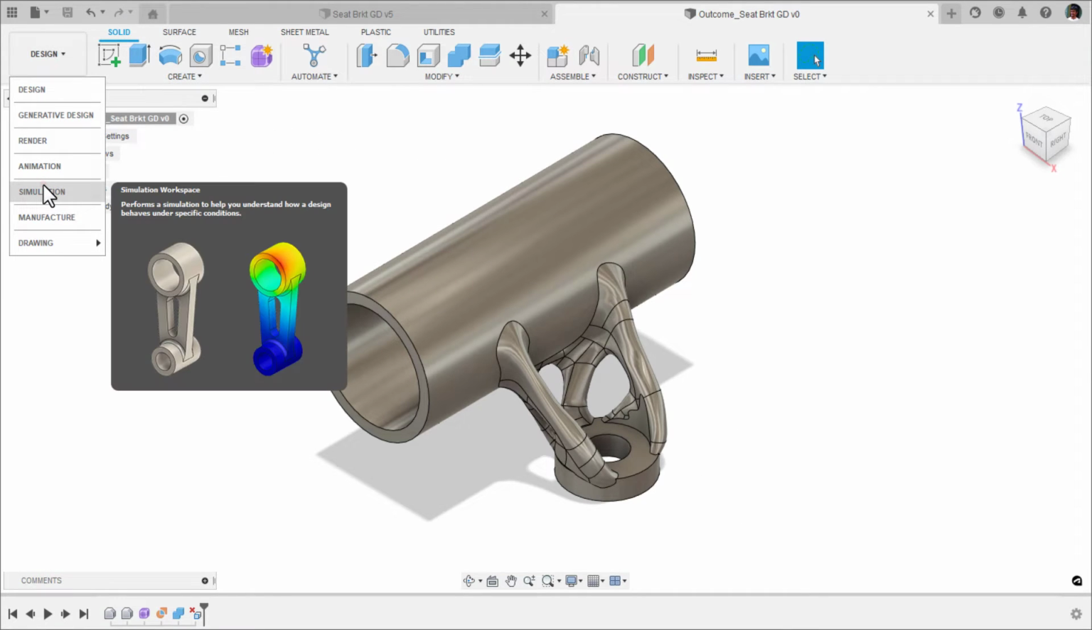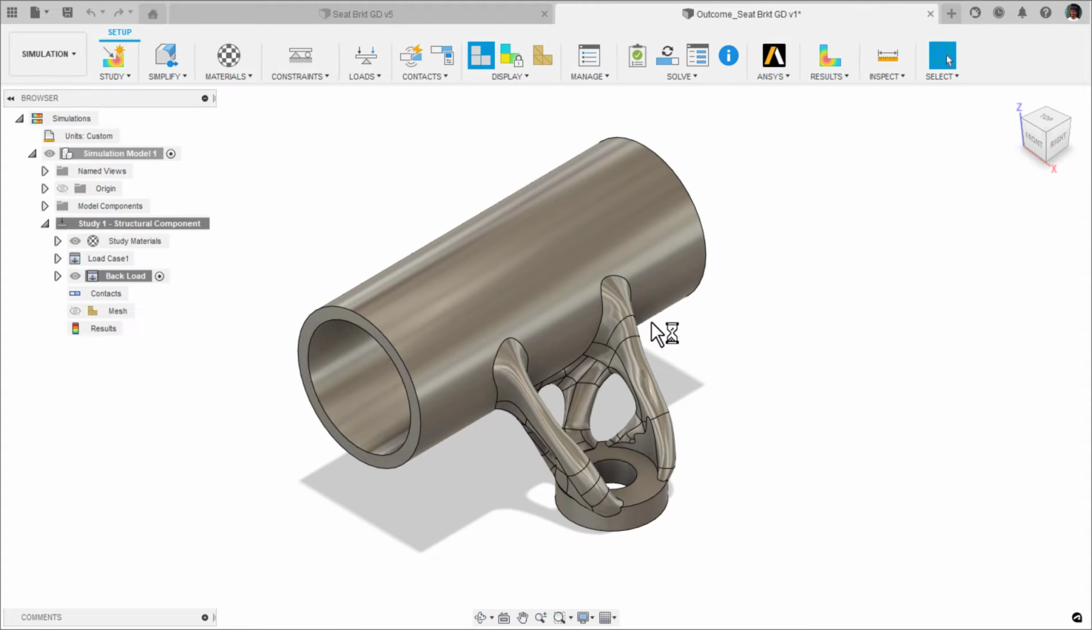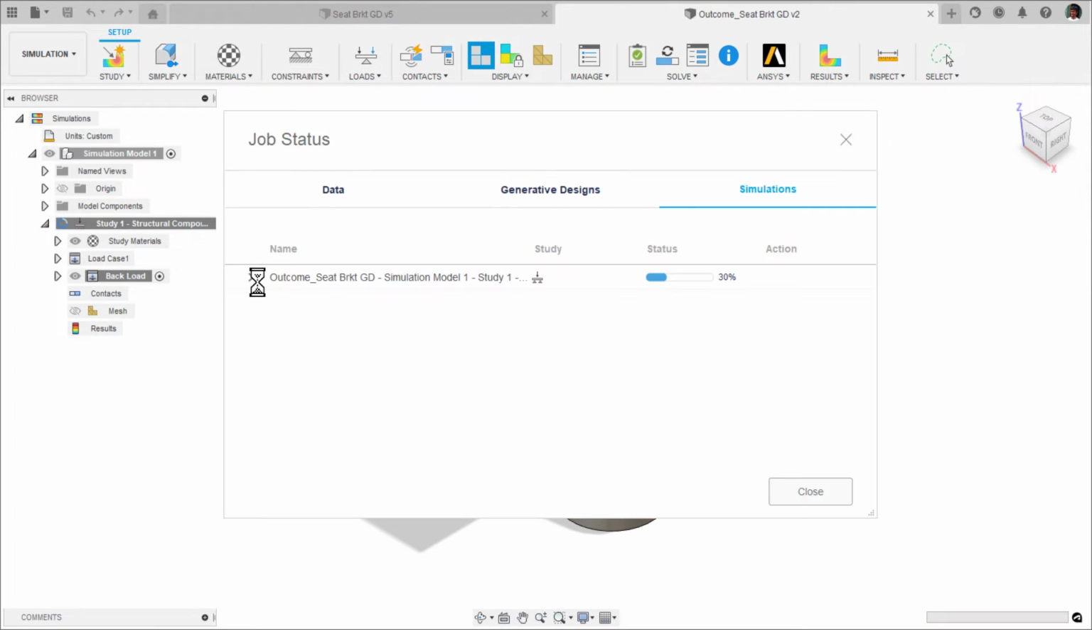I'm going to switch to simulation. I'm going to validate this design. It is asking that the generative design setup is already there. You want to invoke that? Yes, I want to invoke that. Now you no need to set up anything in the simulation workspace like you will usually be doing. It already set up everything for you, the load case, everything. If you want to make changes, you can go back and make changes here itself. And simply I'm gonna click on solve once steady. It is sending all the data to the cloud, and when it is done, it will receive the results and show us.